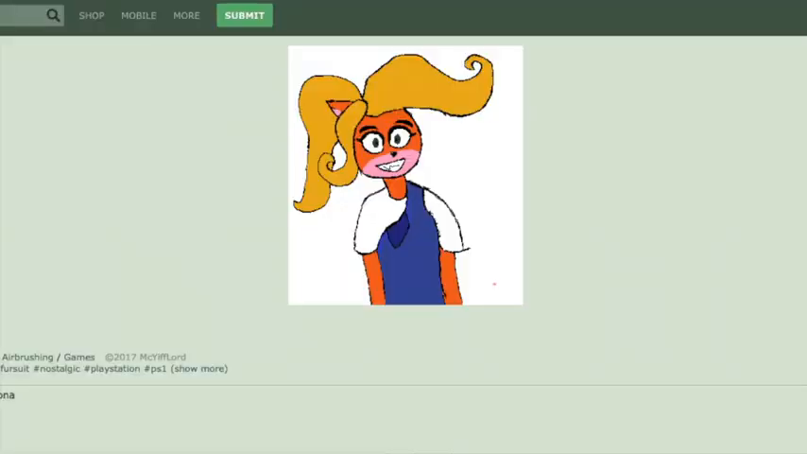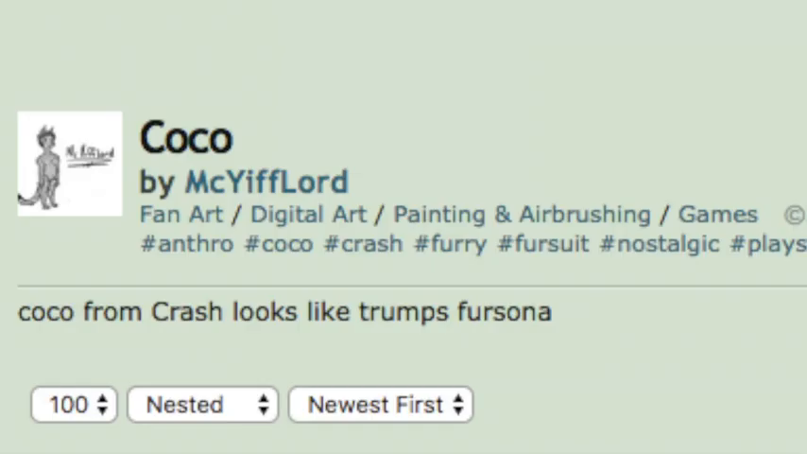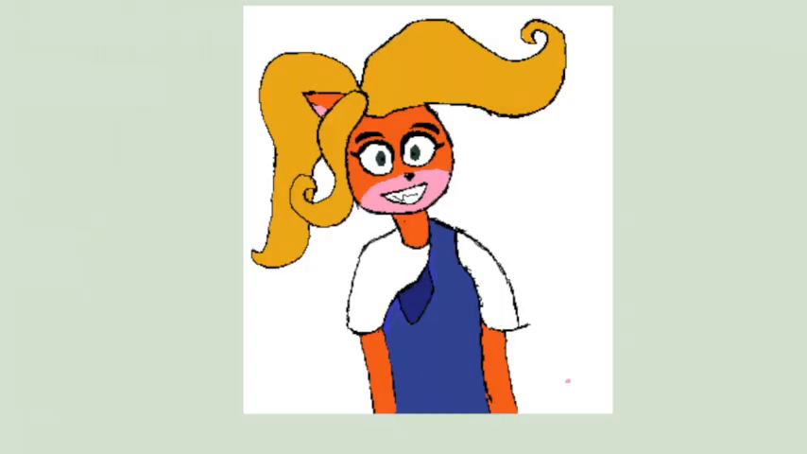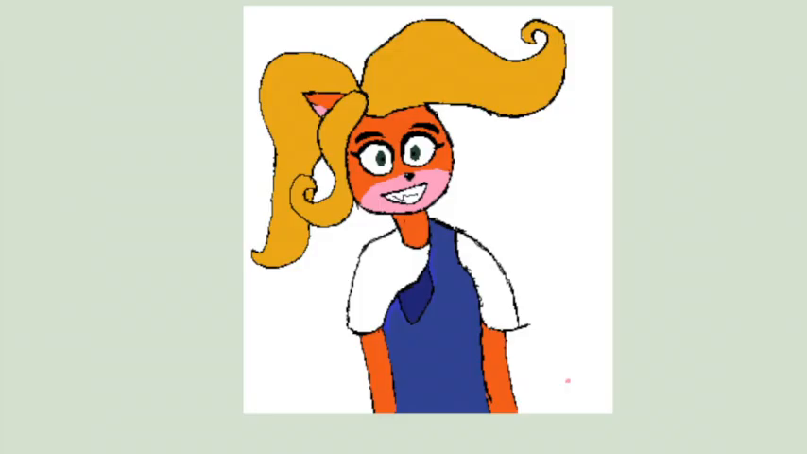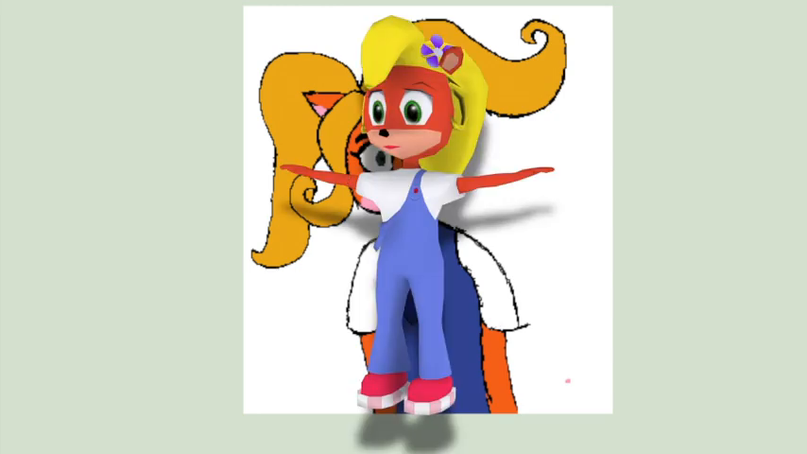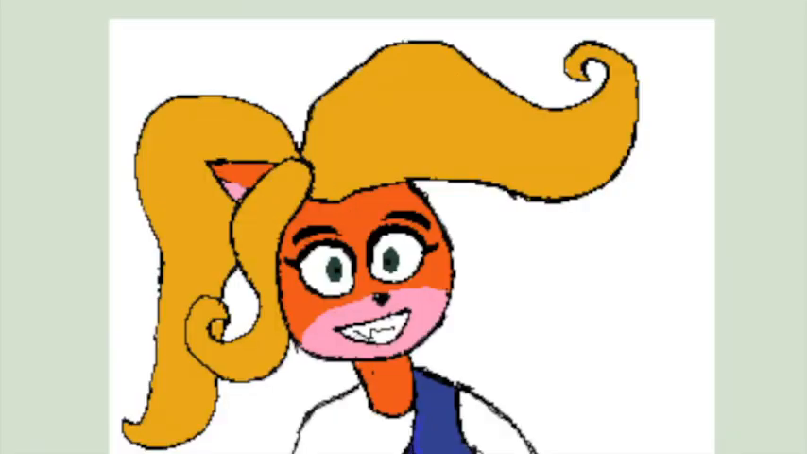So, what we have here is a picture of Coco from the Crash Bandicoot series. Also, this was illustrated by this artist who mentions that Coco looks like Trump's persona. Honestly, I don't see a connection between the two, but when you compare the hairstyles, I guess I can see why. Anyways, I can easily identify that the drawing of Coco is based on her design in the video game, but I do have an issue with how the outlines are showcased here.